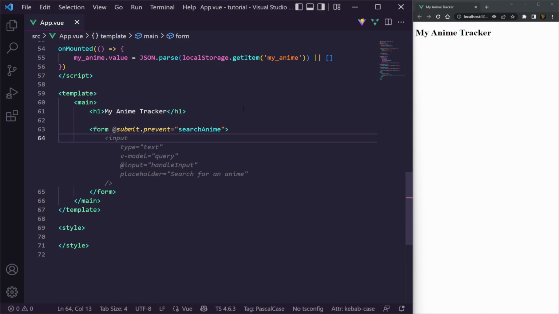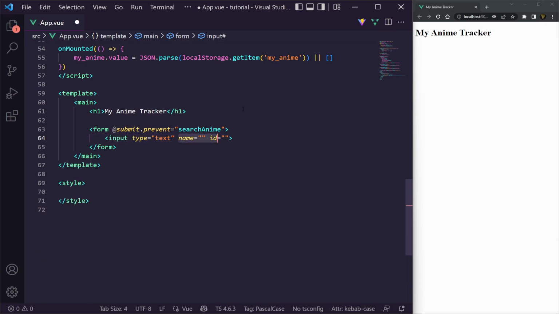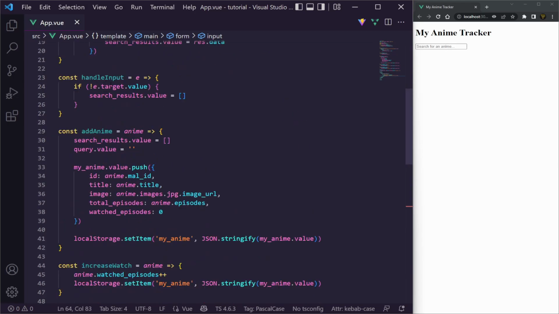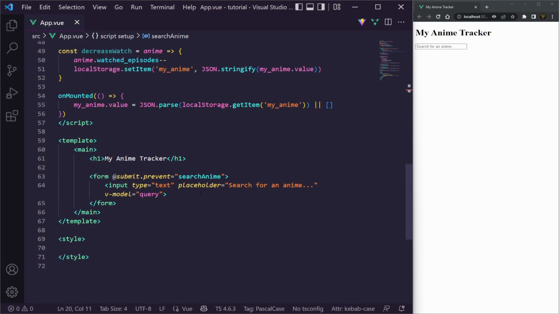Below, inside of this, we're going to have an input of type text, which doesn't need the name or the ID. We do, however, need a placeholder that's going to say search anime or search for an anime. And then we're just going to have v-model this to the query. So that means anything we type inside of this is going to be attached to this query, which we're then going to pass through in our search. So we're actually going to be able to get the value of that.